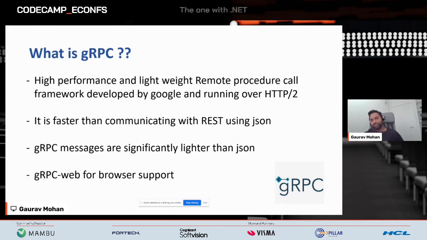Another reason is that gRPC takes the benefits of binary serialization. So the data which is getting transferred across the wire is in a compact form, and that is also the reason why the messages or the data flowing around in gRPC are lighter than JSON. We will see this comparison in the coming slide, that data in a binary format is more compact and of a lesser size compared to JSON.